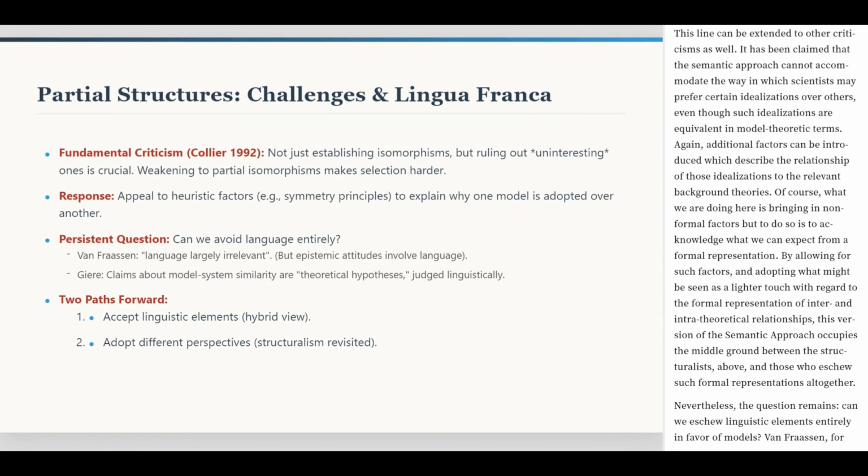However, even with partial structures, challenges remain. Collier pointed out that the real issue isn't just finding any isomorphism but ruling out the uninteresting ones. Making things partially isomorphic only makes selection harder. The response? Appeal to heuristic factors, like symmetry principles, to guide scientists' choices. This can also address why one idealization might be preferred over another, even if they look equivalent formally. But this brings in informal factors, acknowledging the limits of pure formal representation. This modified semantic view sits somewhere in the middle.